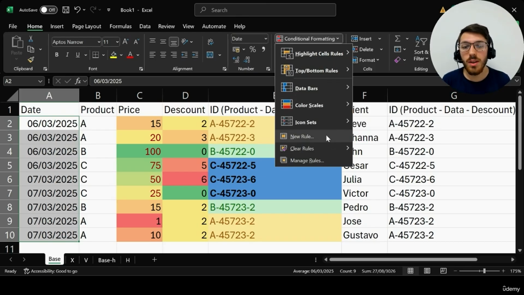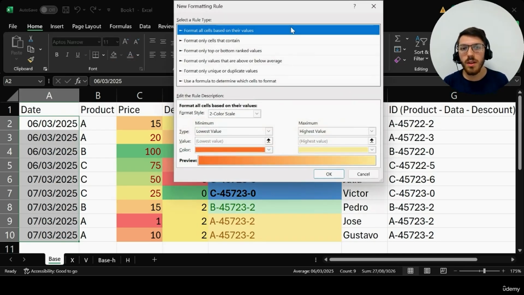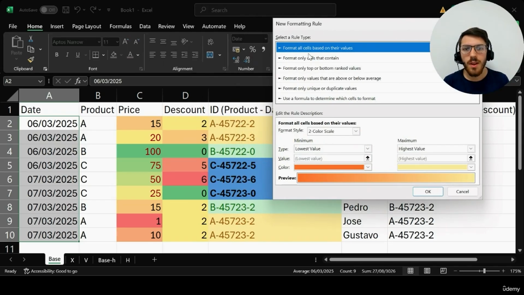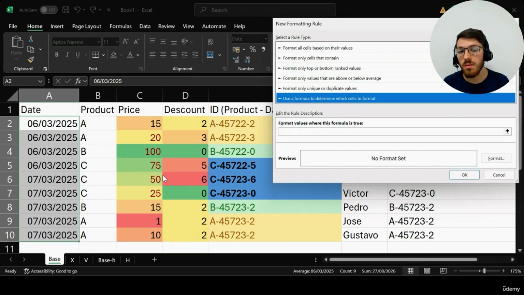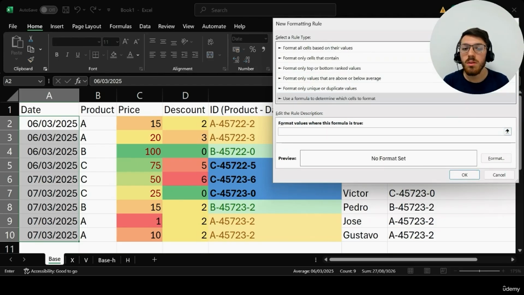rule, all right? You can come here and create your new rule, and you have some options. Format all cells based on their values, only cells that contain something, or you can make a formula, right? The formula is like the ones that you do in Excel, it just makes a true or false to see if it fits the conditional formatting that you made. All right. But you can create any formatting rule that you want.